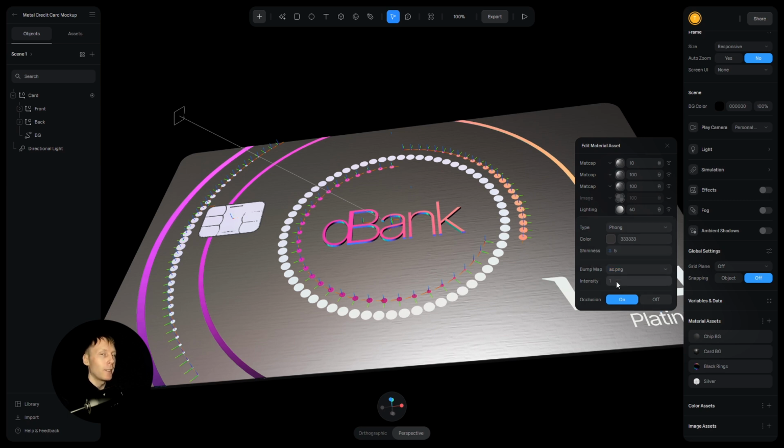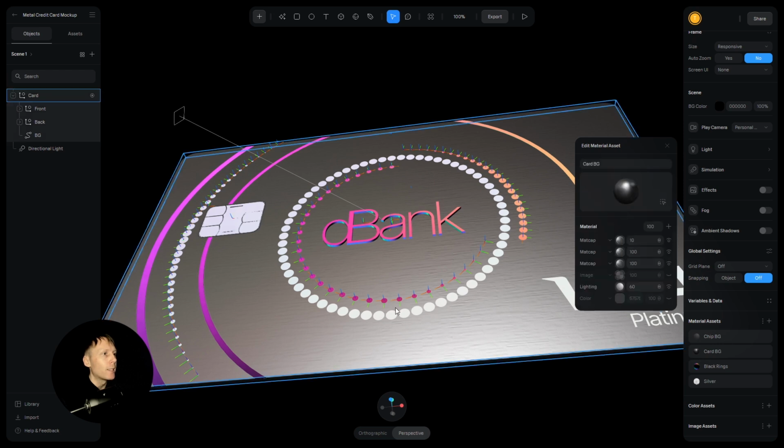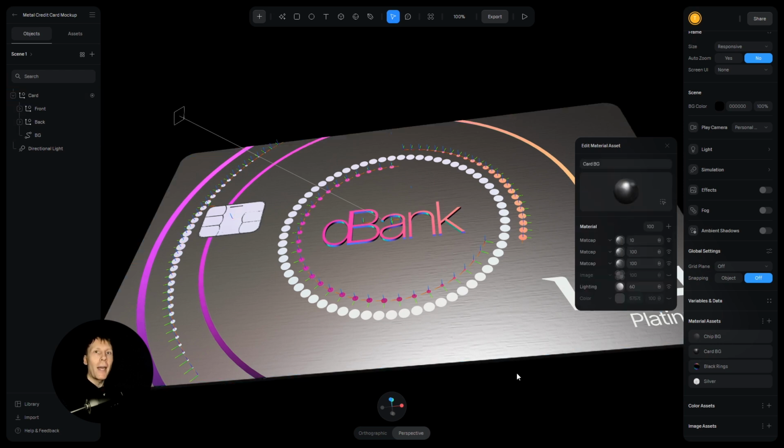You can set intensity to 2, 3, you can increase intensity if you want, or decrease. It can be 0.5, but I used 1. And this is how I created this metal texture. So I have 3 matte caps stacked on top of each other, and I have an image which I'm using for texture.